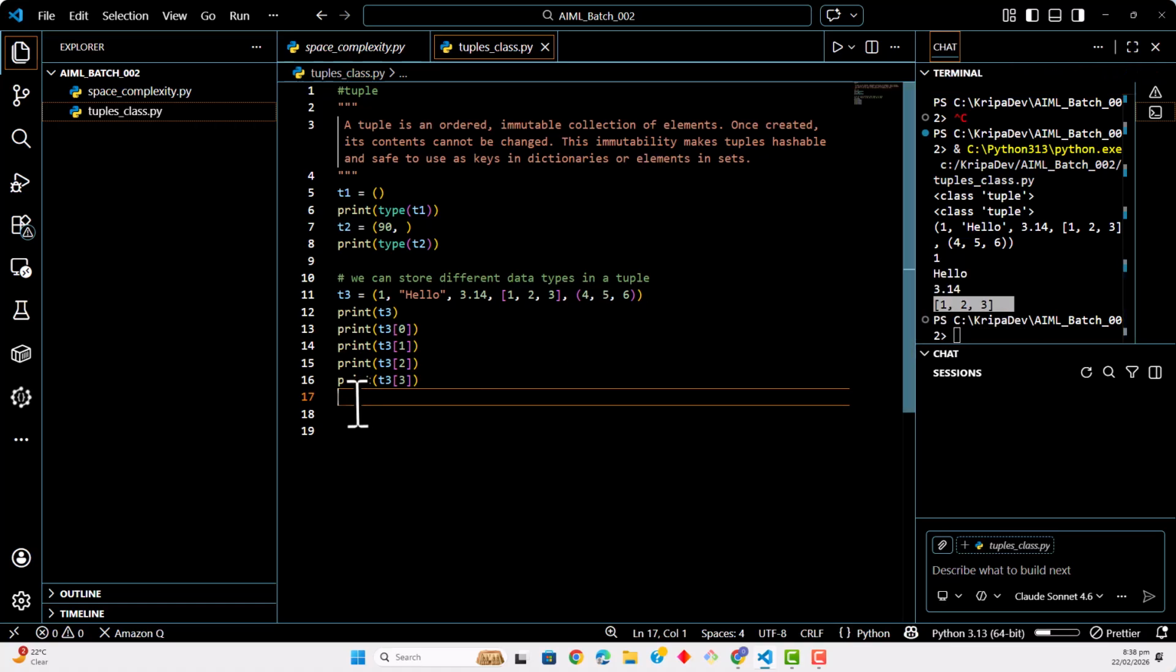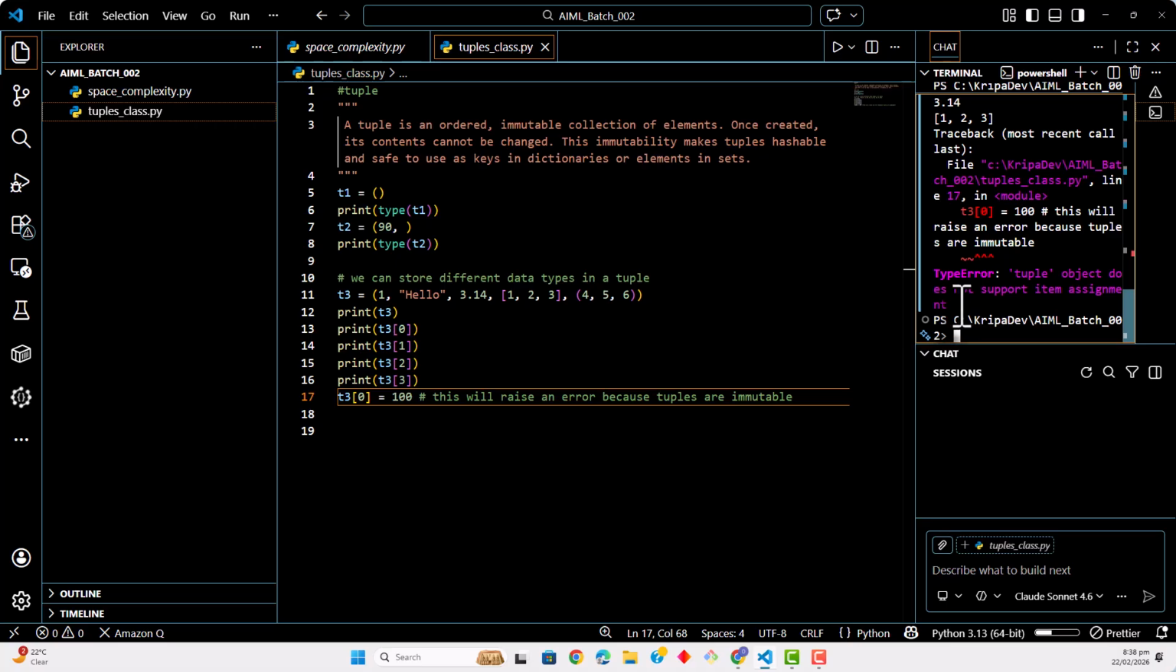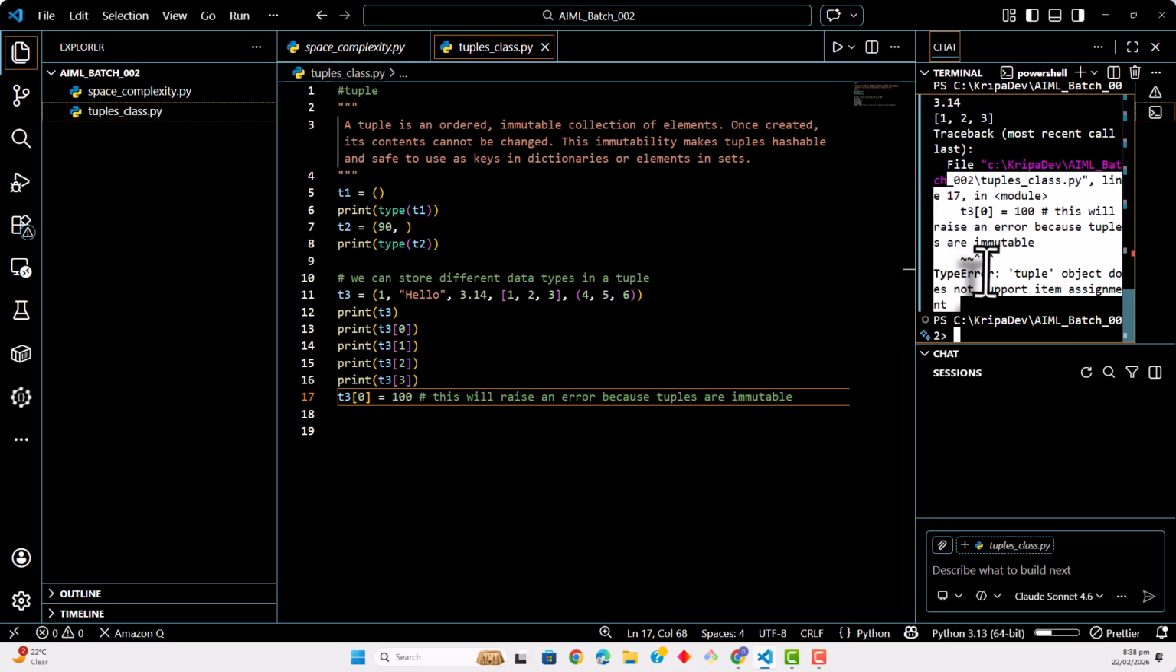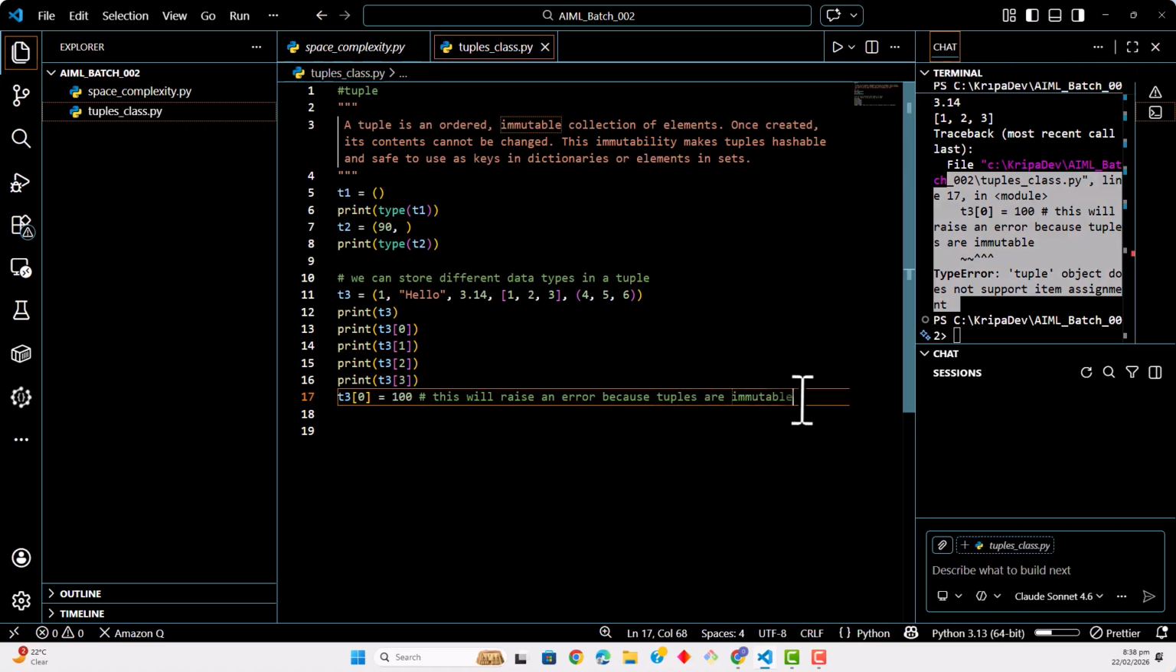Now, the tuple is immutable. If I want to change anything, let's say T3 of 0th index, from 1 to 100, and I run it, the output will be an error. It will throw an error because the tuple is immutable. This makes sense. So I'll just comment it.